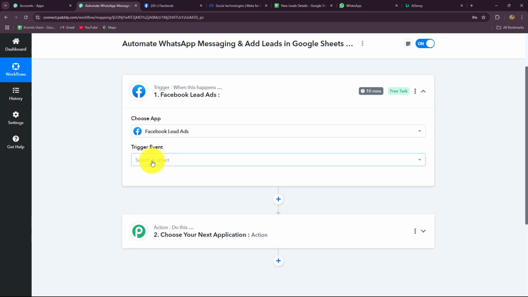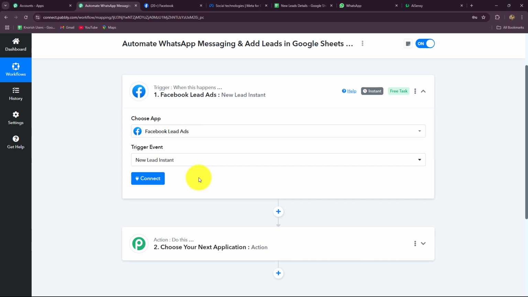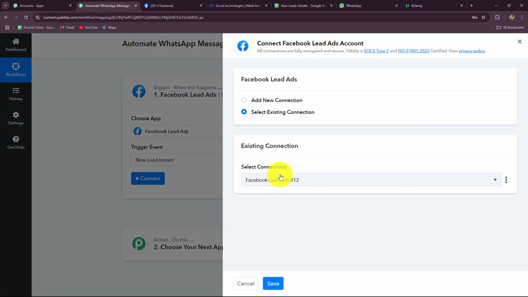Let's select that. Then we have to select the trigger event, that will be new lead instant, because I want to capture the response of every new lead instantly. Then let's click on connect. To build this connection, we have two options, add new connection and select existing connection. So in case you already have an existing connection, you can just go with that.